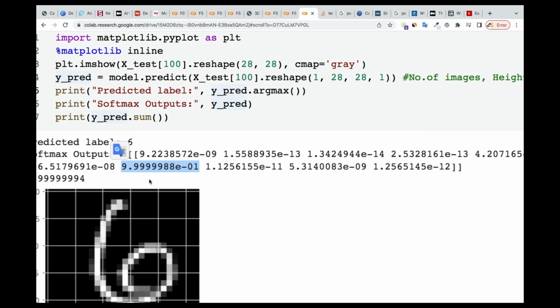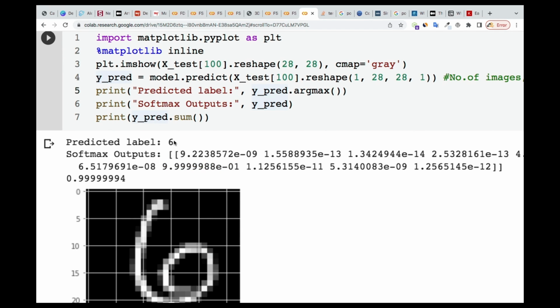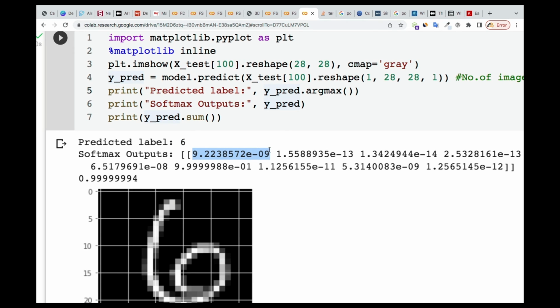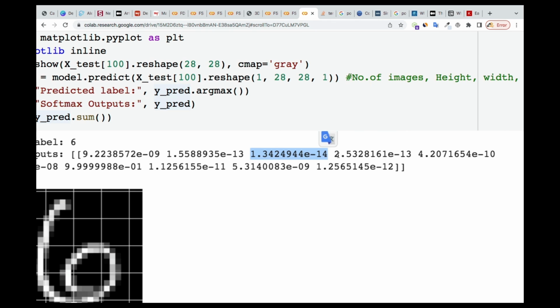Okay, this is the highest probability, and that probability is associated with this number. If you count them, you can see that this one is the probability that it looks like 0, and the probability that it looks like 1, the probability that it looks like 2, the probability that it looks like 3. Remember, we have some e negative 13 over there, which is nothing but 10 exponent.